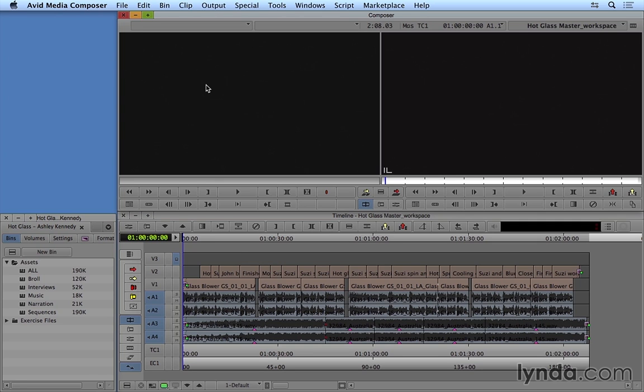So hopefully this demo has given you lots of good ideas about creating and mapping your own editing workspaces to optimize your own editing workflow. I encourage you to customize away. There's really no limit on what you can do with workspaces.